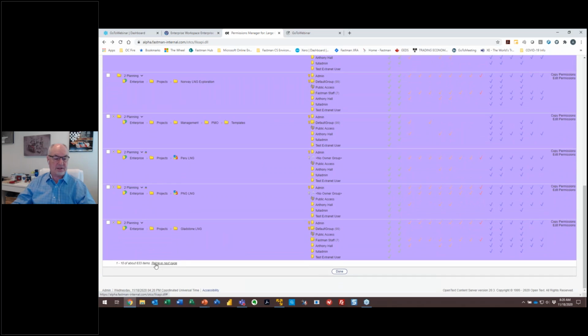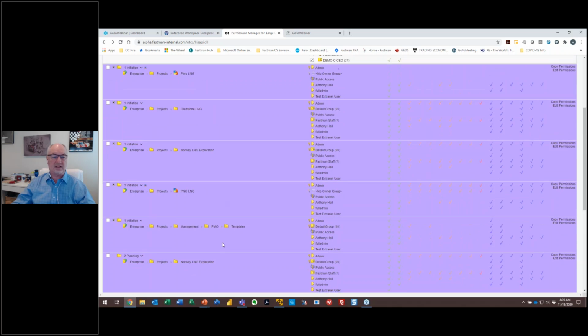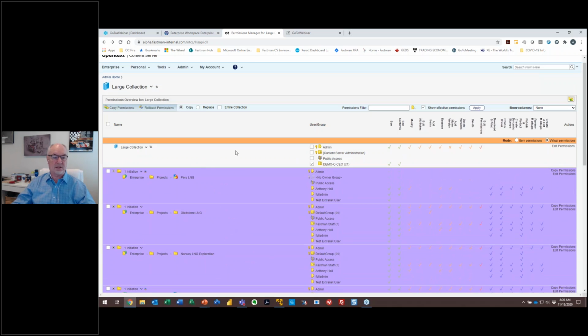And you can see that this has got 633 items in it, but there is only 10 being displayed at the moment. So it's a little restrictive, and that's just the way that Content Server works with collections. So what we've done is we've added this button, entire collection.